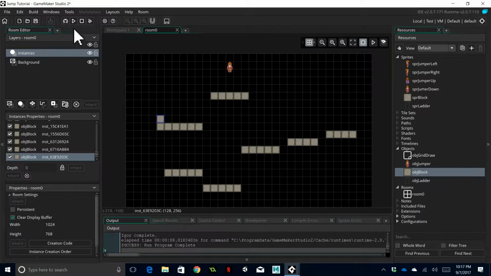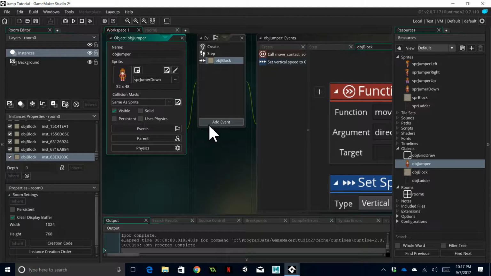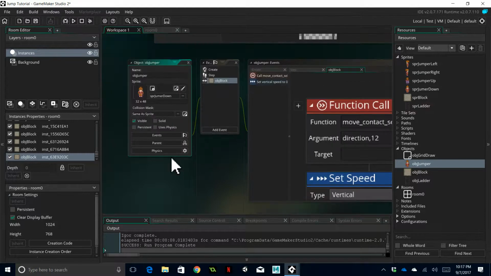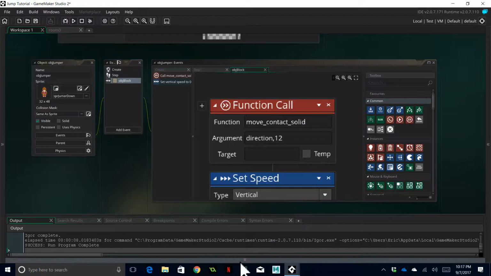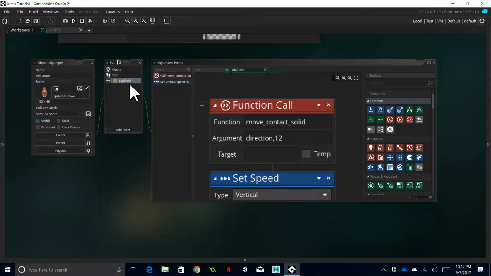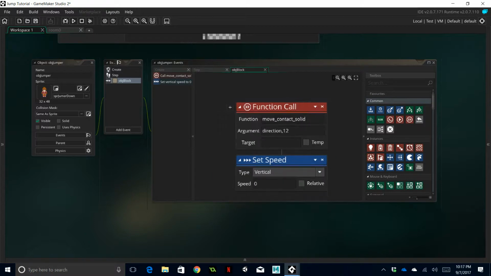So I'm going to go back to my jumper. Let me zoom out here a little bit. Let me open these guys up a little bit so I've got more room to play. All right, so next we are going to get her to move to the left and to the right.